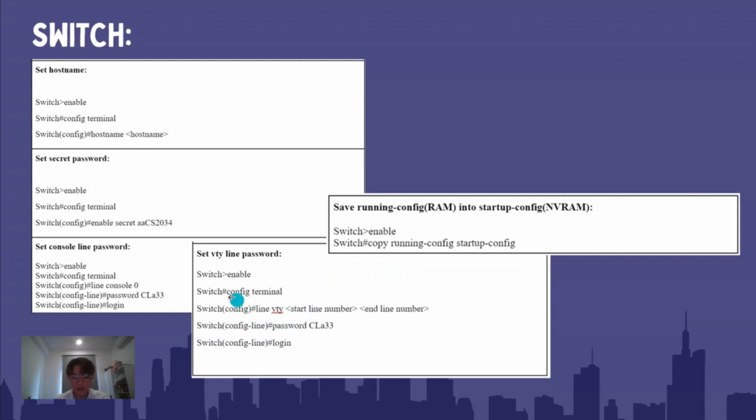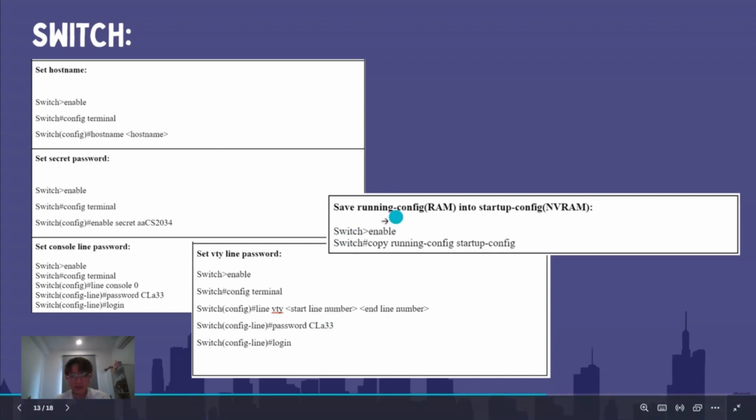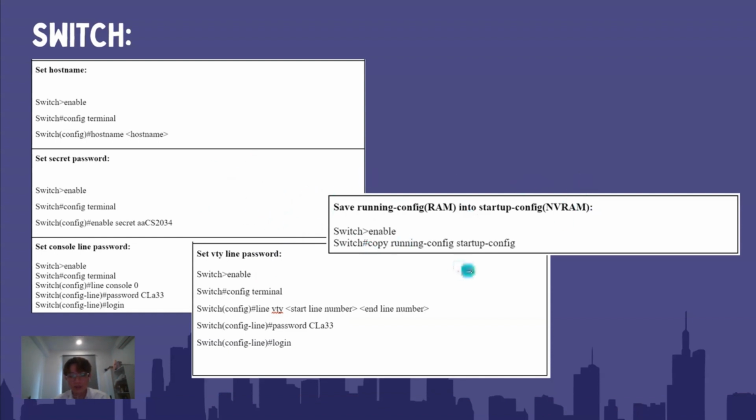These are the same as the previous one. And we need to select the virtual port here, line VTY, then the starting line and ending line number. For our case, we will use 0 and 15 here. And we need to assign the password and login. After we've done all of this, we need to save all of the information into the non-volatile RAM. So this is the command: copy running-config startup-config.